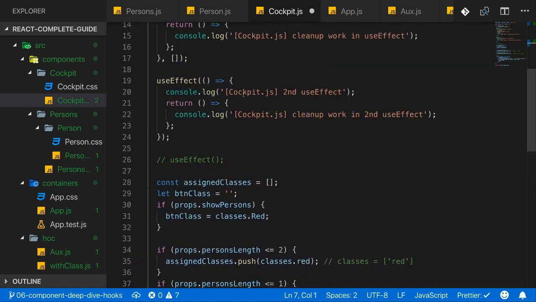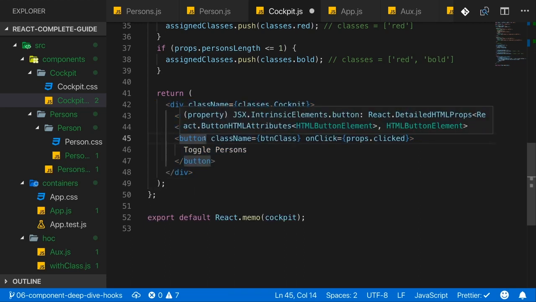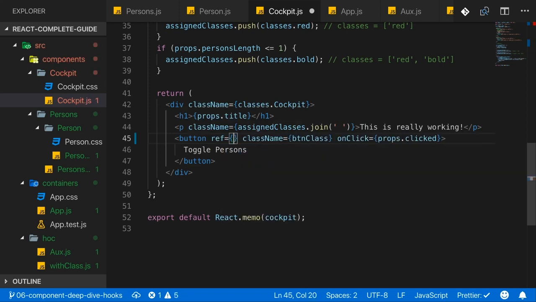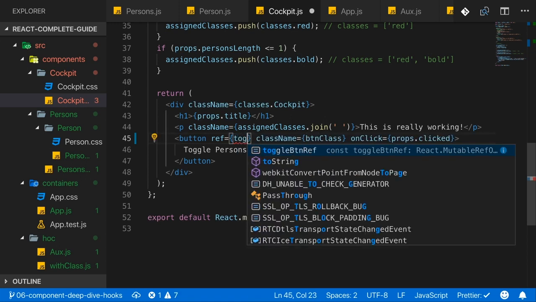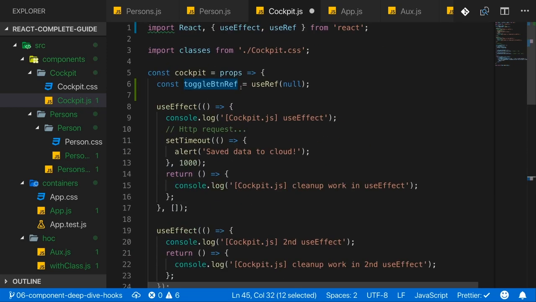And then let's go down to our DOM, or to our JSX code to be precise, not the real DOM. And here I want to pass a reference to this button, or I want to set a reference to this button. So here again, we use the ref keyword. That can be used here as well. And I now refer to my toggle button ref. And toggle button ref is this constant which uses use ref.